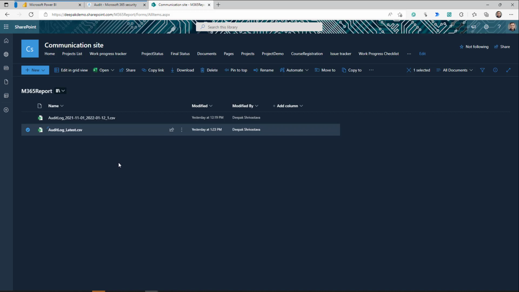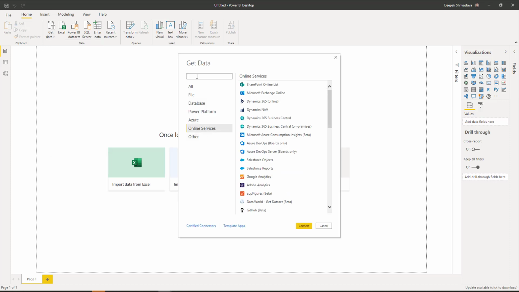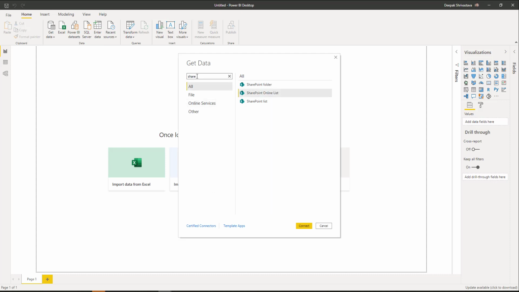Now we need to create the report itself. For that, I'm going to open my Power BI Desktop and connect to this particular document library. Okay, so I am in my Power BI Desktop. The first thing I want to do is get data from SharePoint. I'm going to click on More, and I search for SharePoint. What we're going to select is SharePoint folder.